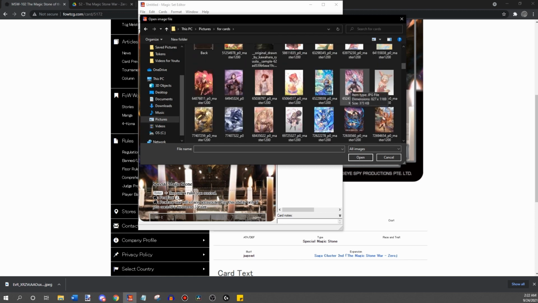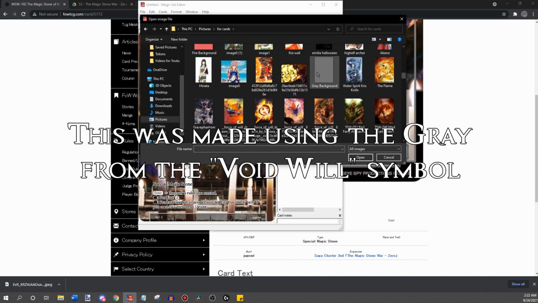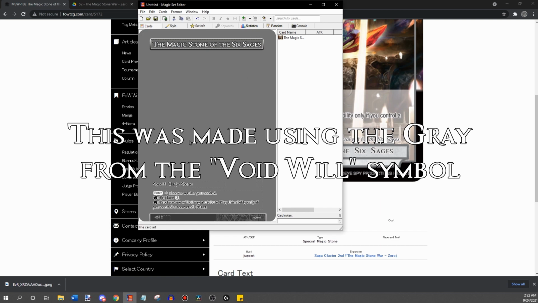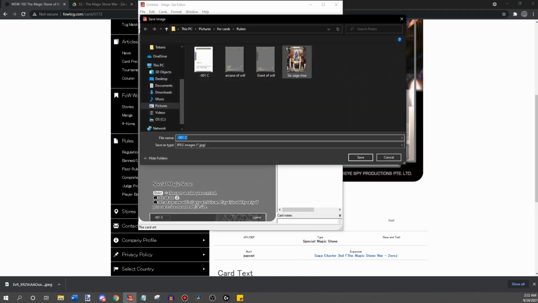I'm just going to drop in just a gray square rectangle background. And this will make sense later. So what I'm going to do, I'm going to File, Export, Card Image, 6 Sage, I'll say MSE template.